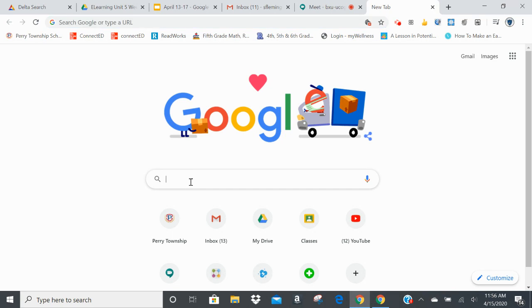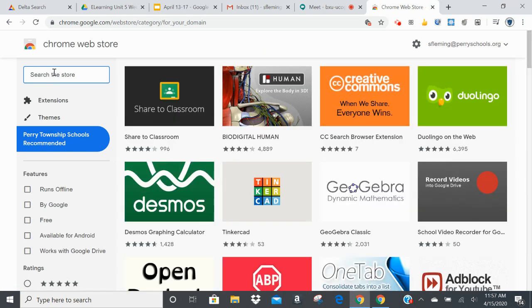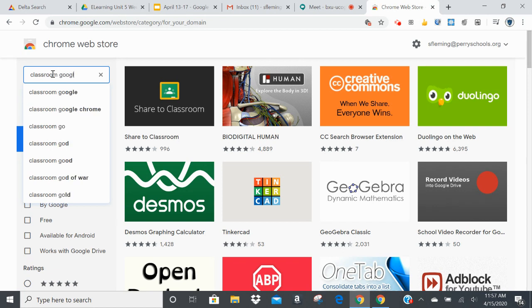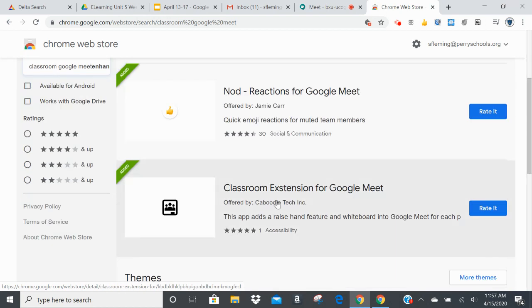To get to that extension, all you're going to do is type in Chrome Web Store in your search bar. It's going to be the first link that shows up there. Then you're going to search Classroom Google Meet, and it should come up. So it's not Share to Classroom. It's down here called Classroom Extension for Google Meet. Now yours is going to say add it instead of rate it. So you're going to add that if you want to add this extension to Google Meet.